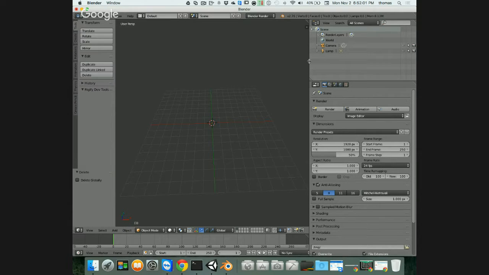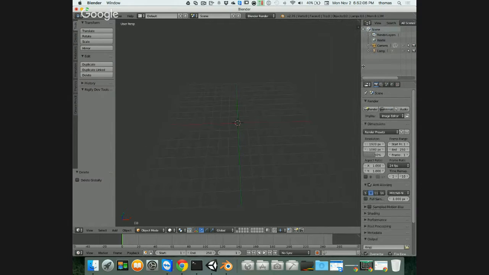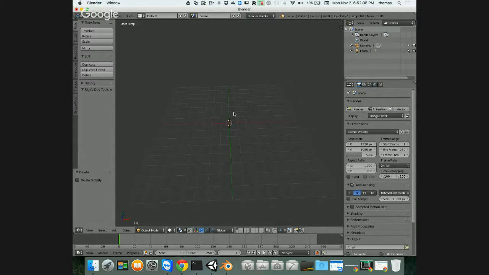They'll be in the scene, but we won't see them. So this is done by pressing these eye buttons here. Okay, cool. Let's add a plane to the scene, just like we did last time.